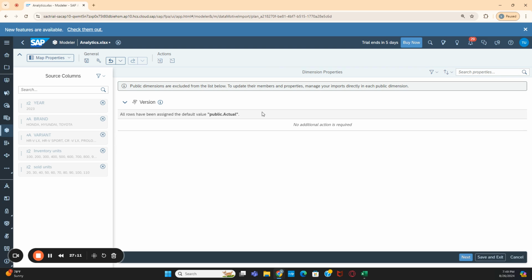Once we start to build some input templates or reports for the planning, then we can understand what that is. And public dimensions are excluded from the list below. This is one important point we need to remember. To update their members and properties, manage your imports directly in each public dimension. Is there any private dimension? Version is the private dimension. That is the reason it is showing here. And date is a private dimension.